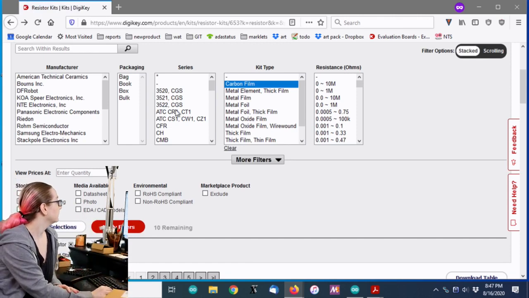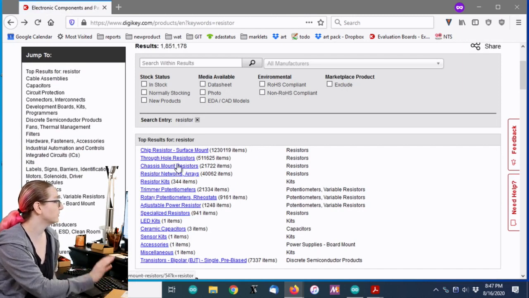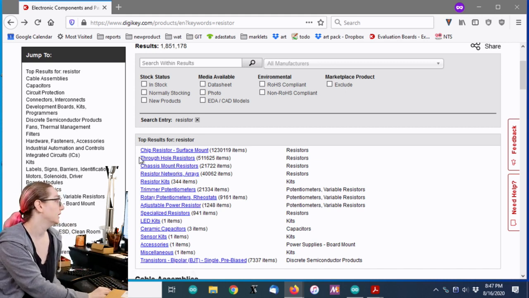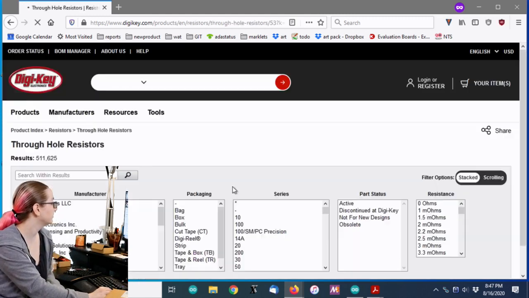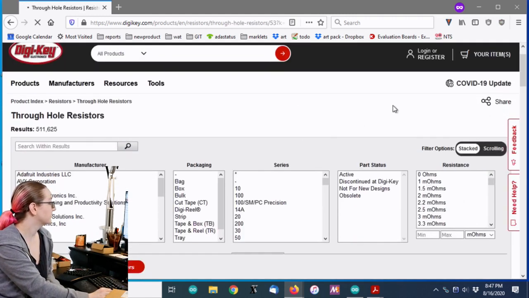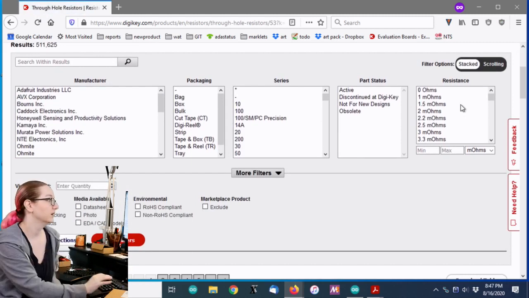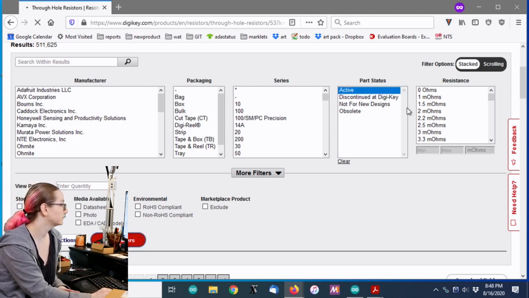Okay, but what we're really looking for is thru-hole resistors. Chassis mount resistors, usually that's power resistors, very big resistors for RF or power electronics. So here we still have 500,000 different options. Remember, we want the 10K resistors. So let's start the way I always start, with active. Most of them are active.